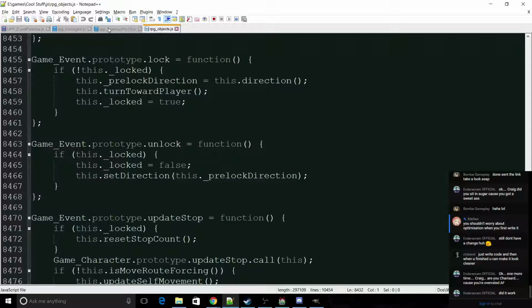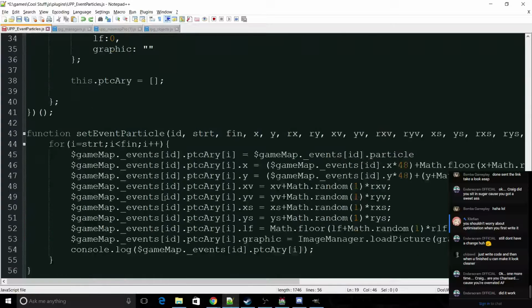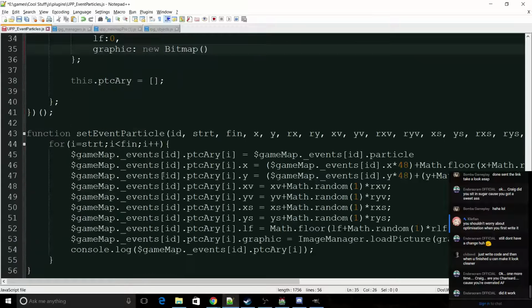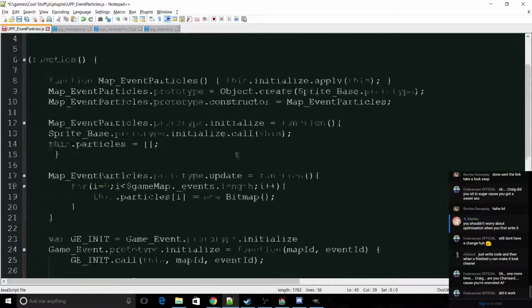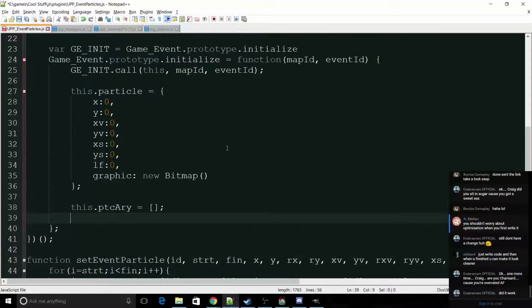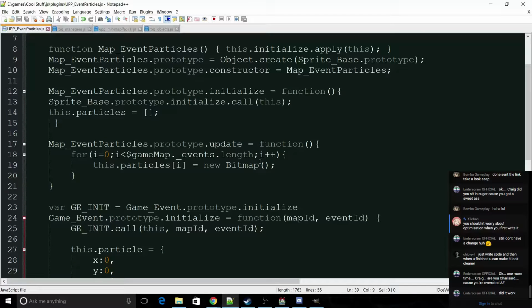Okay, I know what I'm gonna do. I'm gonna do it this way. Instead of using the graphic, we're gonna do new bitmap. And then instead of doing the graphic here, we're just gonna do graphic.bitmap is equal to that image. So now we can loop through the separate things and draw the bitmap accordingly.